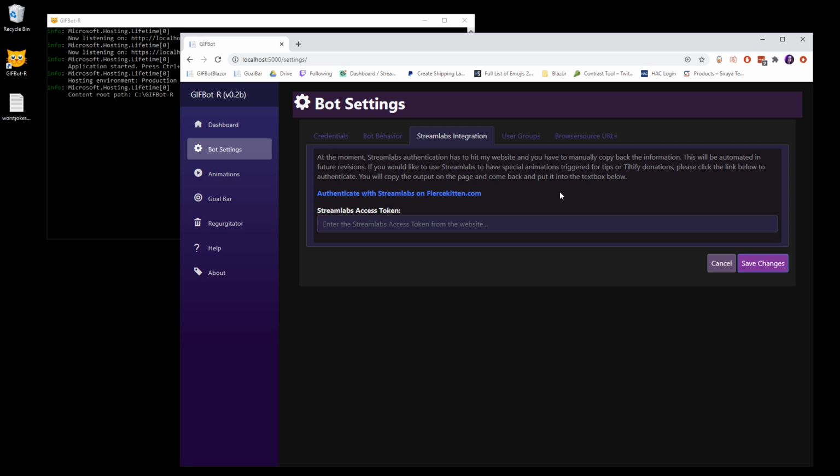I don't seem to have one available to me for Stream Elements, unfortunately, so you won't be able to do that. But what you'll do is authenticate, and then on the website, once you're done authenticating, it will give you a key, and you just paste that key in here and save your changes.